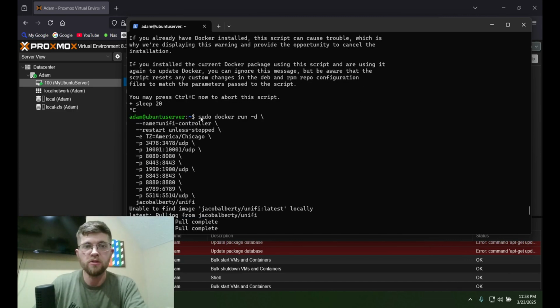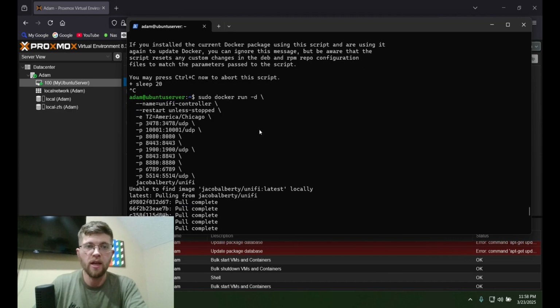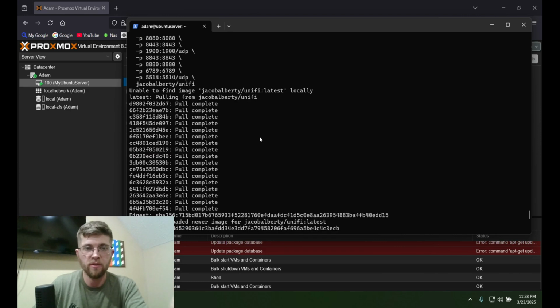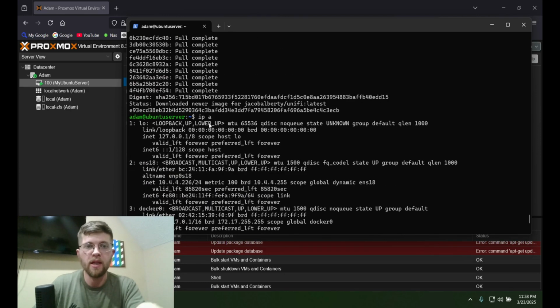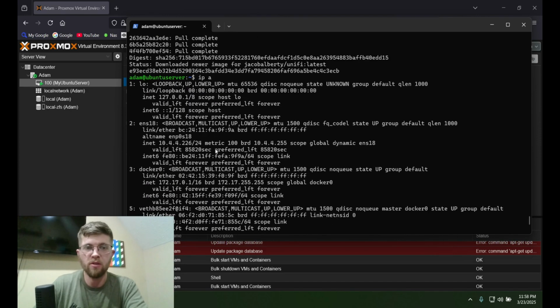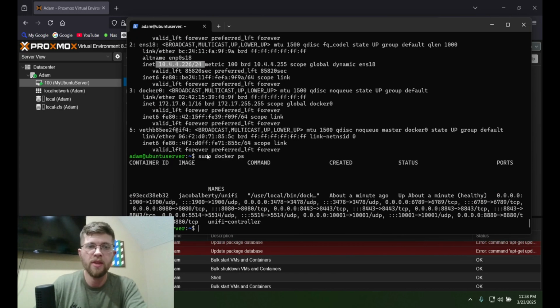And then you do your sudo docker run dash D and you do that command and that'll run everything for the UniFi controller. And then I typed in IPA so I could figure out what my IP address was again, which is 10.4.4.226. And then I did this other command here, sudo docker ps, to see if it was actually running.